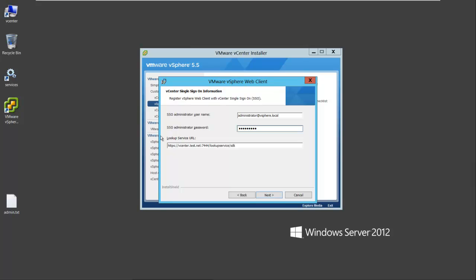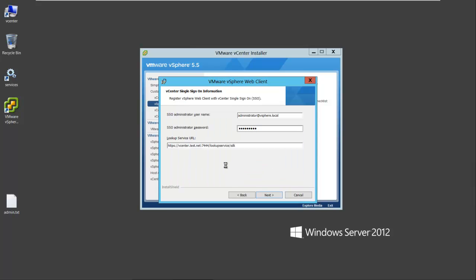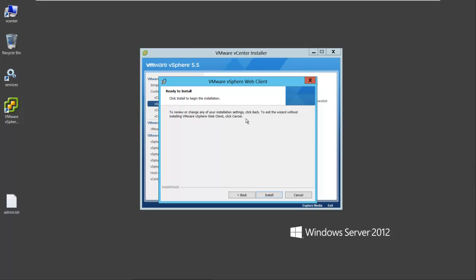And here's our lookup server URL, vcenter.test.net:7444/lookupservice/sdk. This is a SHA-1 fingerprint on the SSO lookup service. To accept the certificate, click yes, otherwise no. We'll just take the certificate here. And if we want to review or change any of the information, we can go back here. We'll just install. And here we're going to install the web client.